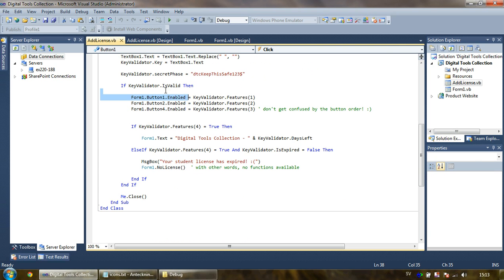So key validator, basic features: if it's valid, it basically enables all of the buttons, and then it checks the digital tools collection, whether that's a student version, and if that's true, then it will add the number of days it has left.